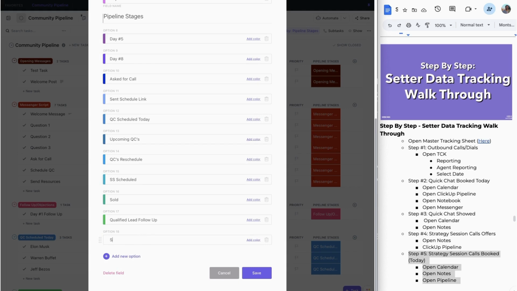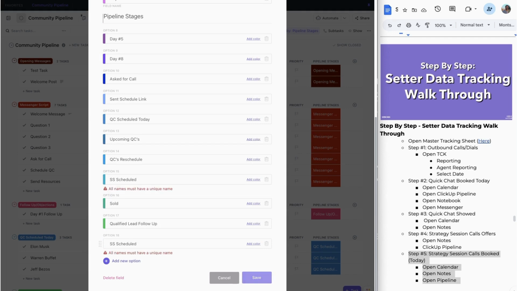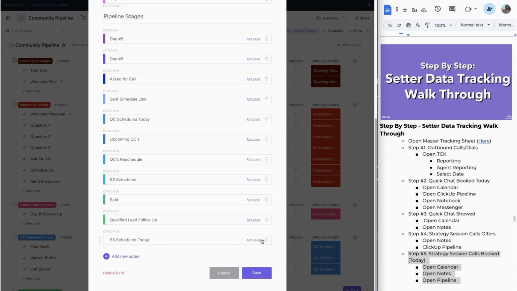We're going to go SS scheduled today. And then we can change this color. Let's say we just make this pink. Okay. And then I'm going to move this between QC rescheduled, upcoming QCs, and then SS scheduled today. And then I'm going to move this one, which is just SS scheduled, or I can even just call this upcoming, right?